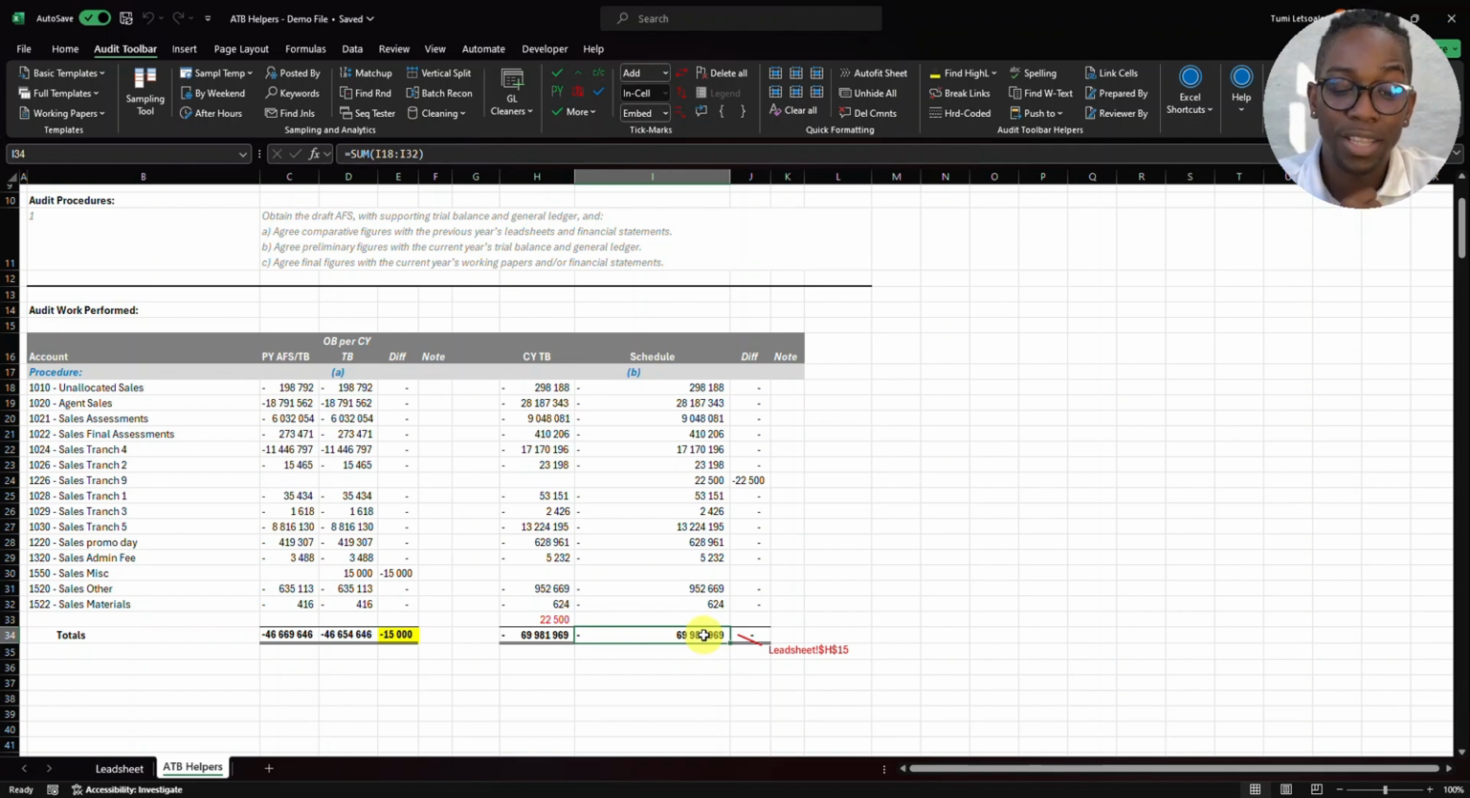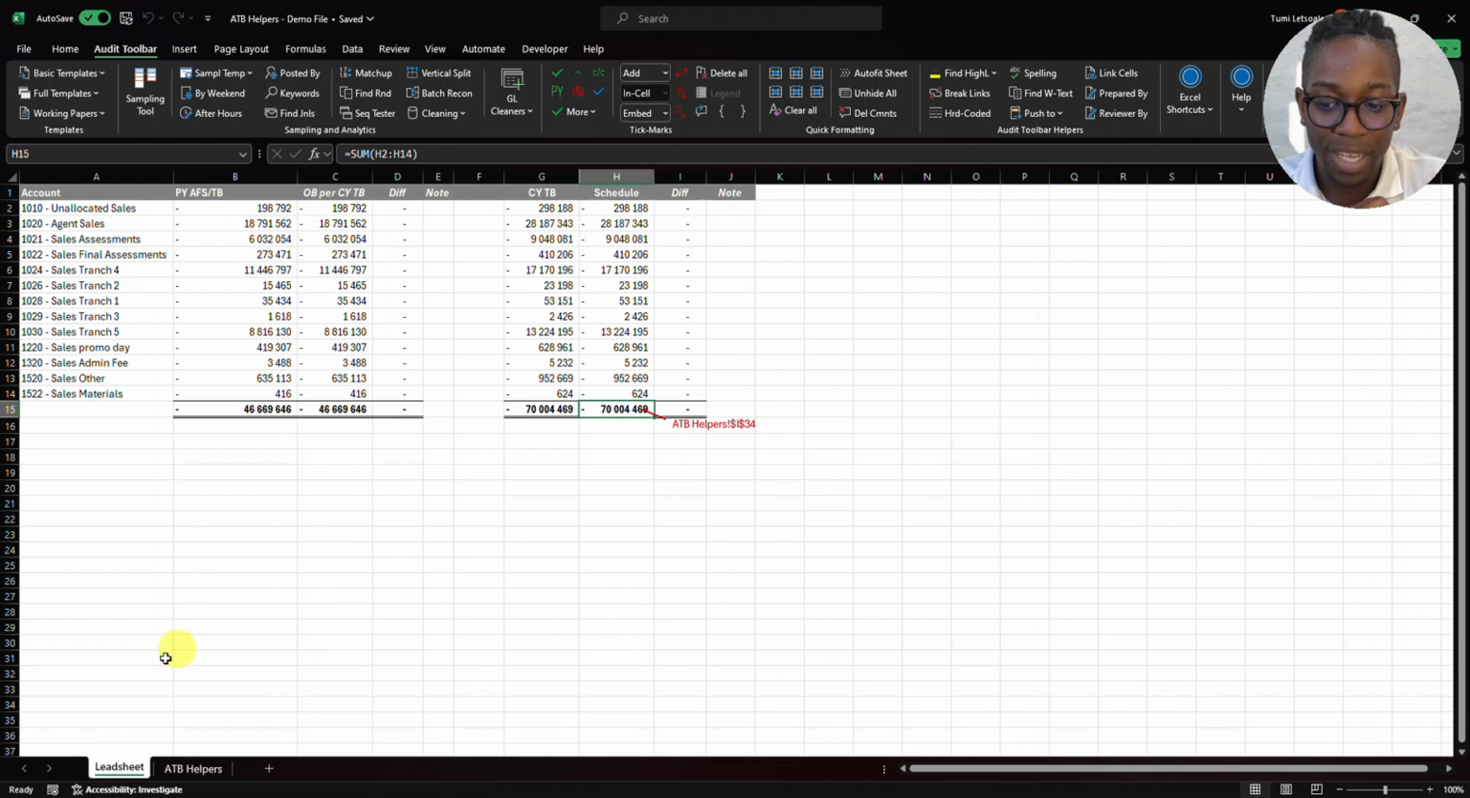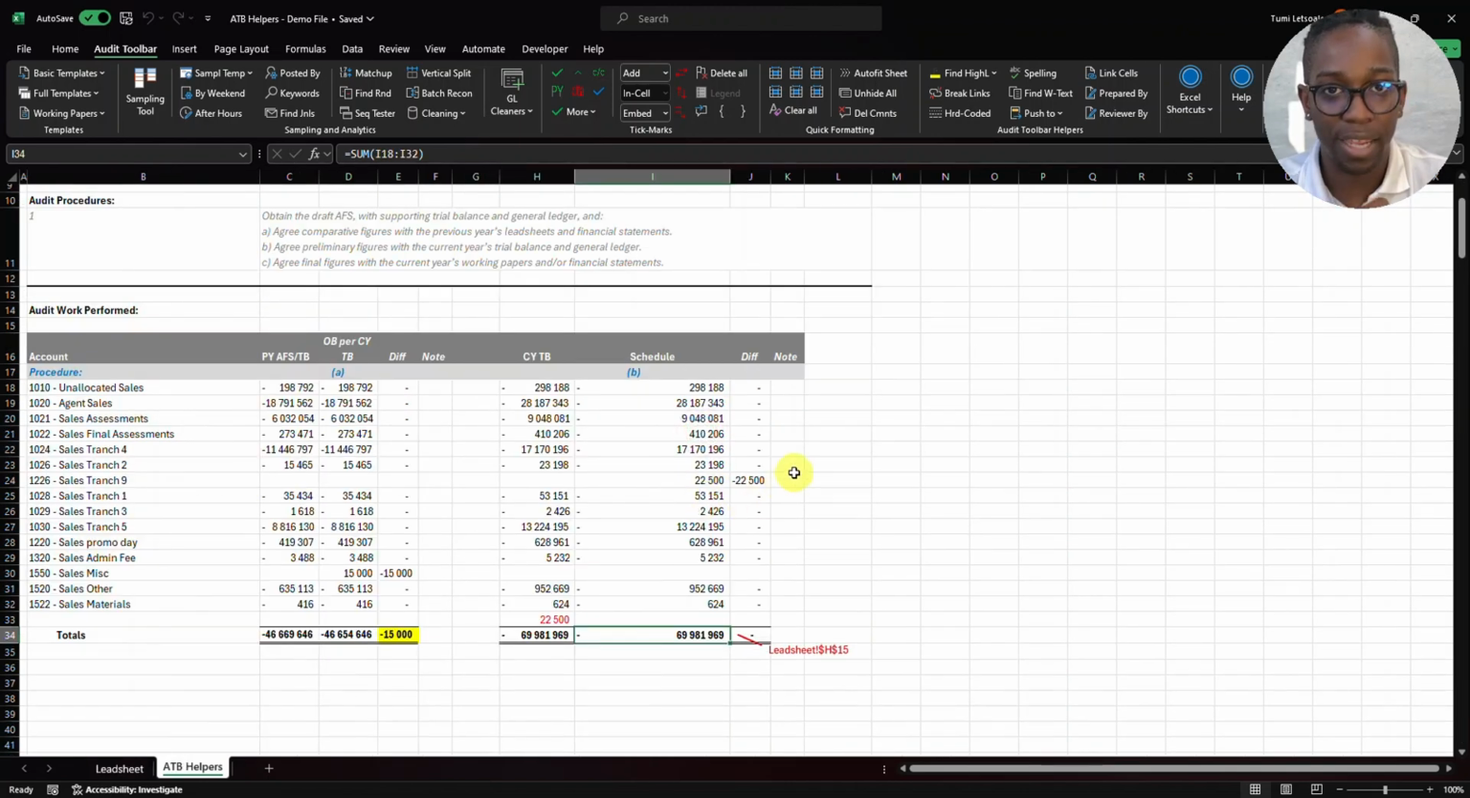The reason for that is because now it's a link that we can move between simply by clicking on this link. So if I click on the link right here within the audit toolbar helpers sheet, I click on this lead sheet link, it will take me to the lead sheet where I have this linked. And if I click on the audit toolbar helpers link, it will do the same thing.